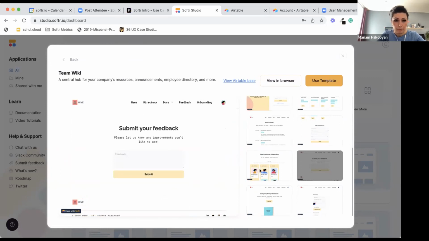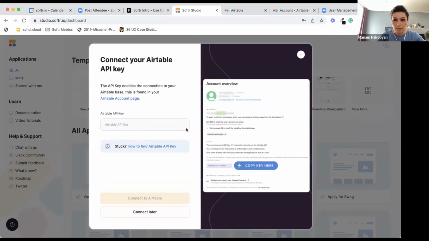So we're going to use this template for now. I'm going to use this template, just copy it. Bear with me. I'm going to have a bit slow internet because I'm sharing my screen, I think, as well.